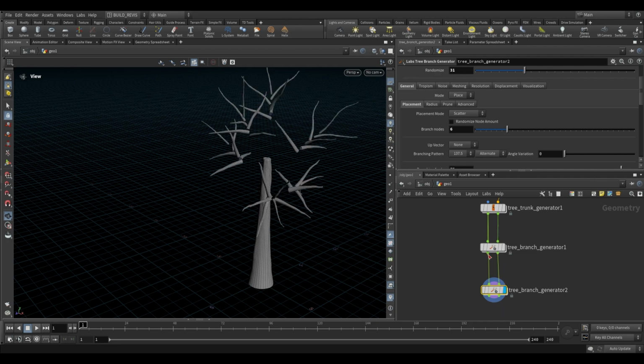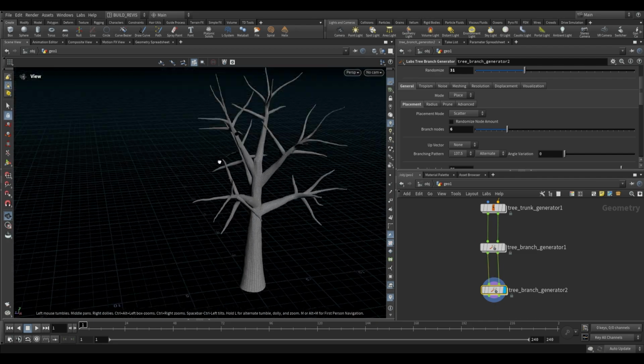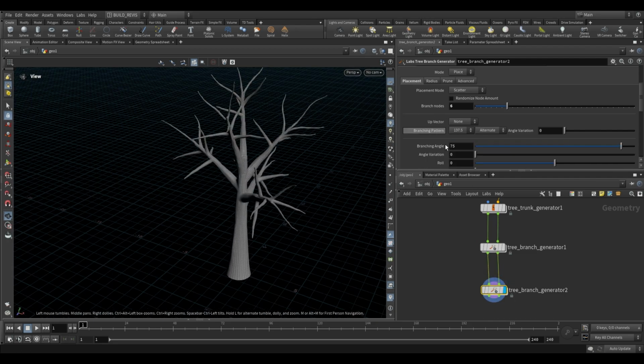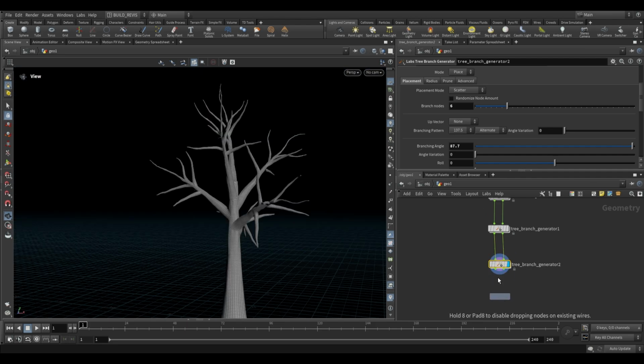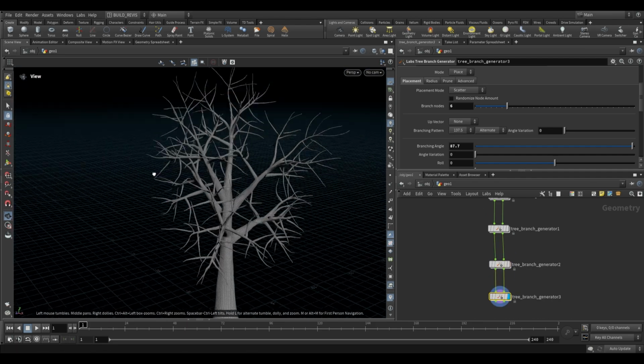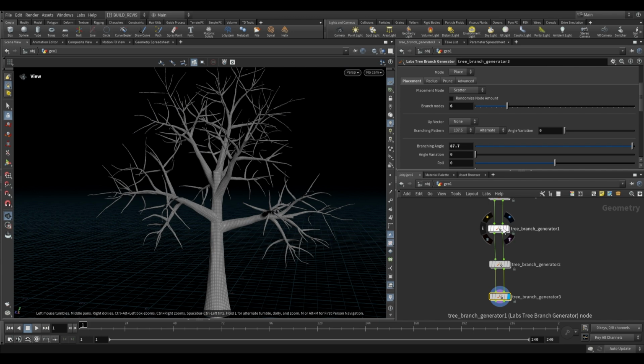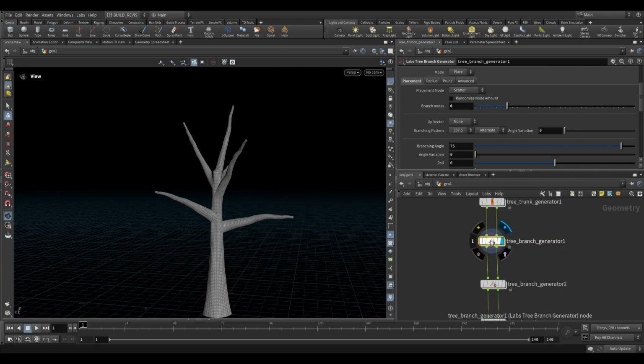And if we just connect this up over here, you'll see that this adds a second layer of branches. Again, you'll have to change these settings over here. And then once again, we can do another one just like that. So as I mentioned, most of your shaping comes from the first level of branches, this one over here.